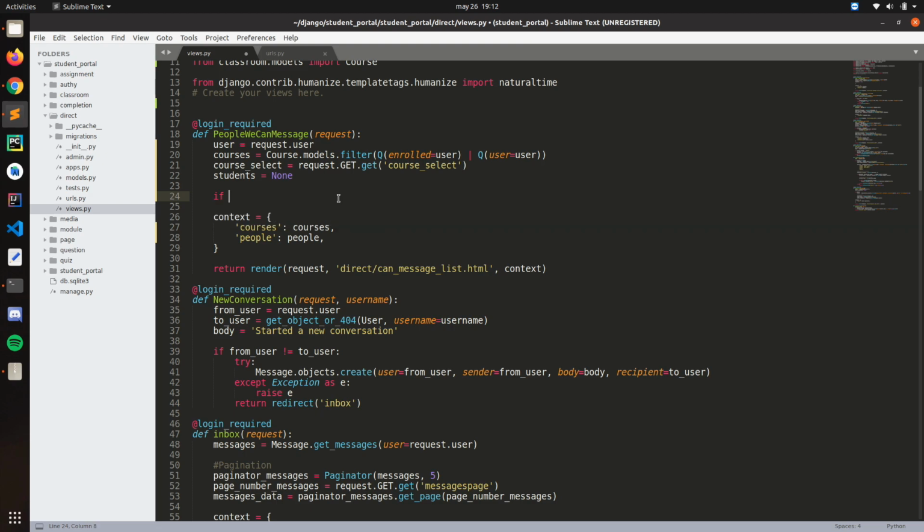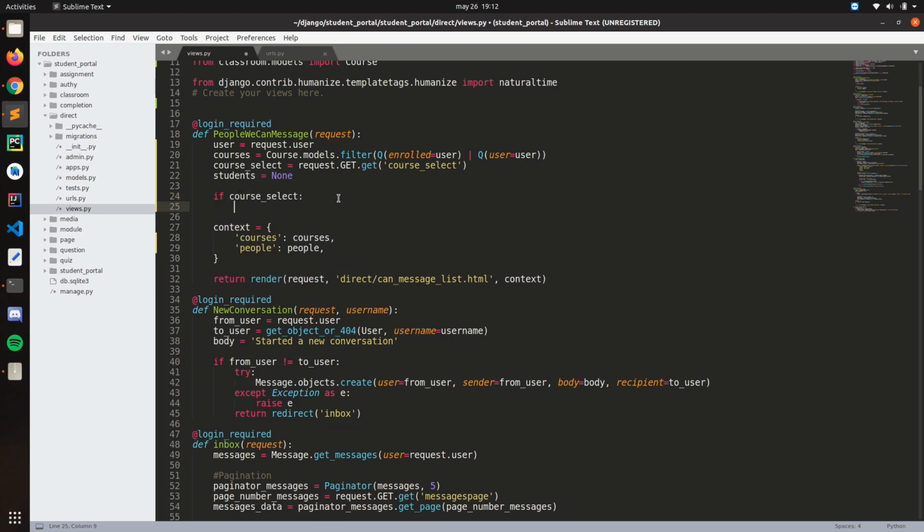So if course select, students will be Course.objects.get, and then we pass the course select. Okay, just like that. That's to get the course, and then in the template we are rendering all the people in that course. Okay, save that.